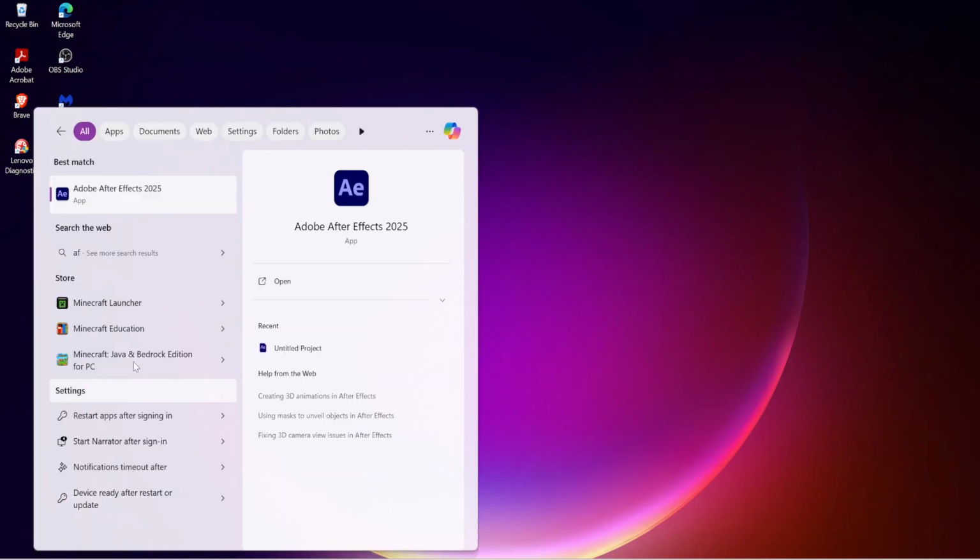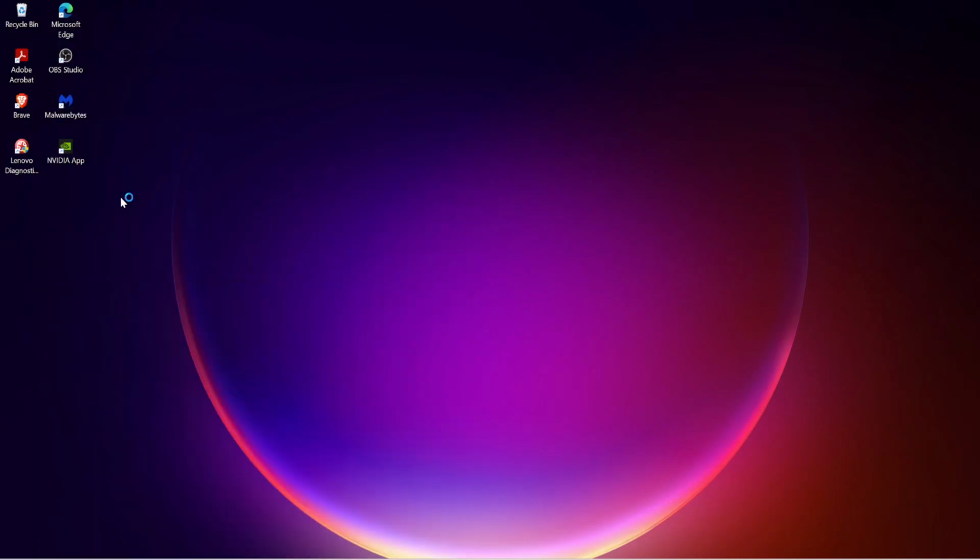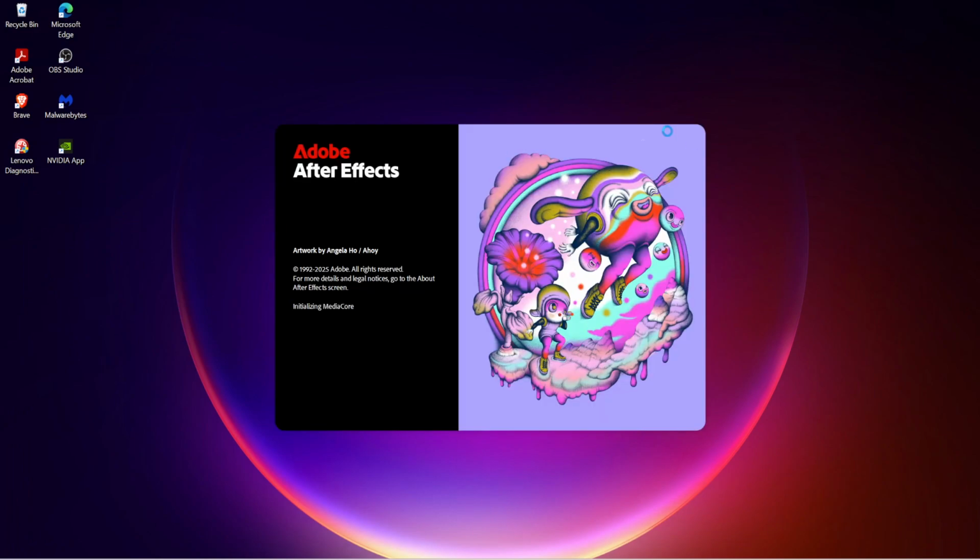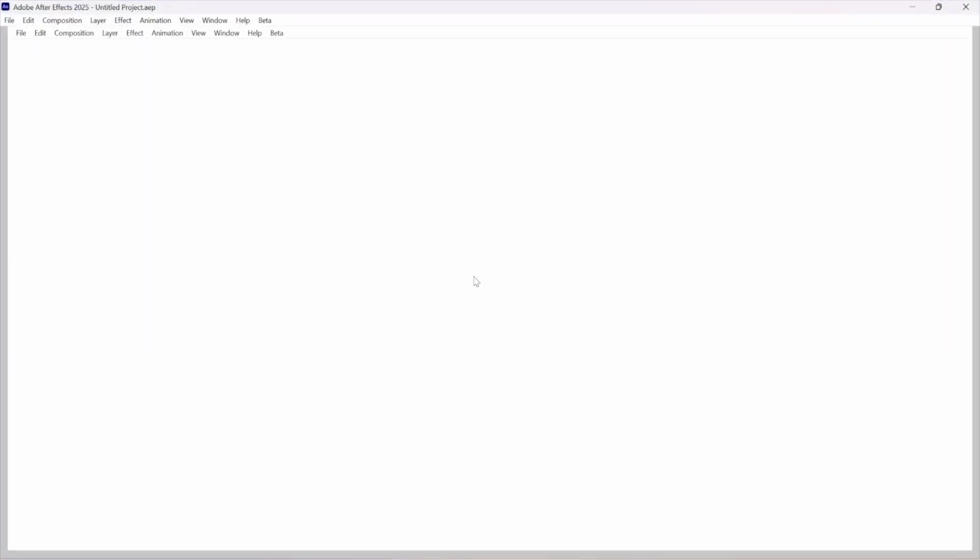And that's all there is to it. You've successfully enabled GPU acceleration in After Effects. This slight adjustment can make a substantial difference, especially on larger projects, by making rendering more efficient and less time-consuming. Enjoy your enhanced editing experience and keep creating.